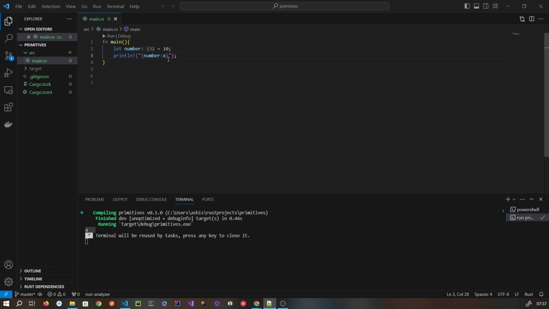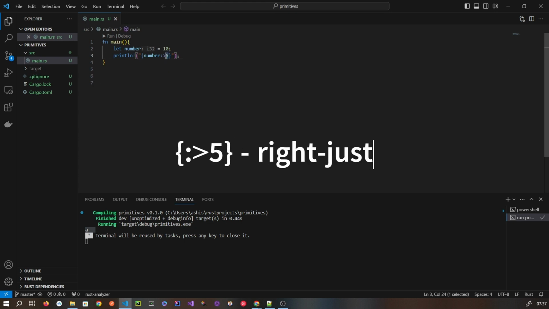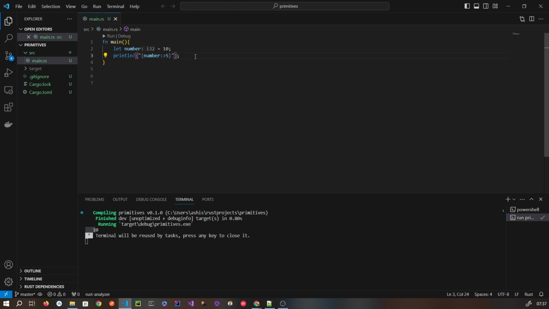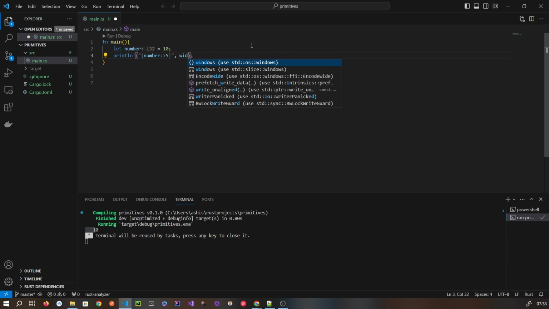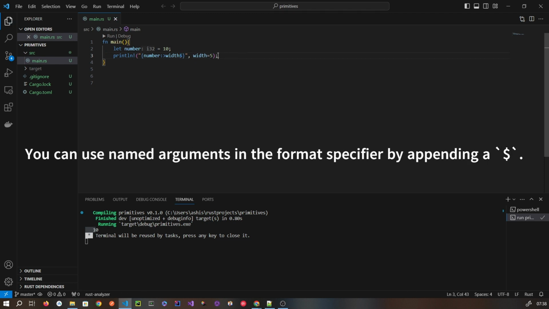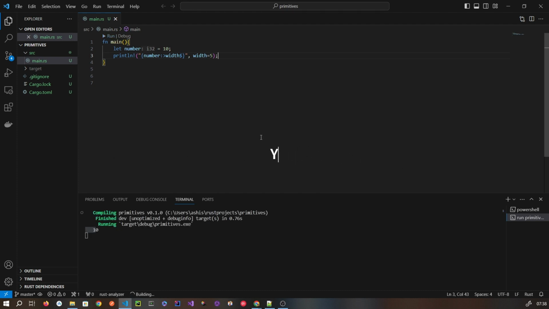Apart from that, if I want to format this number, I want to right justify the text with a specified width. So let's see. If I want to specify the width from the left hand side, I want to add 5 spaces for this number on the left hand side. Then I need to add greater than and 5. What I can also do is use a variable here, like a named parameter, and instead of 5, I can use width like this. And you have to use a dollar sign after this width, so then you can access this width here. You can use it as a parameter.